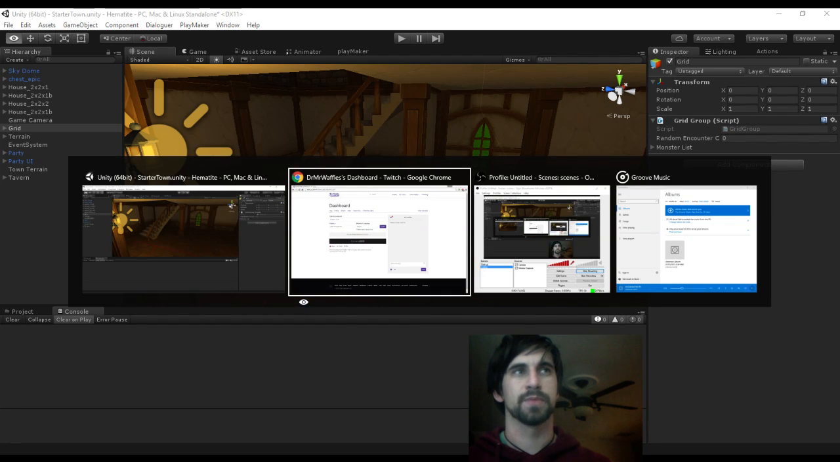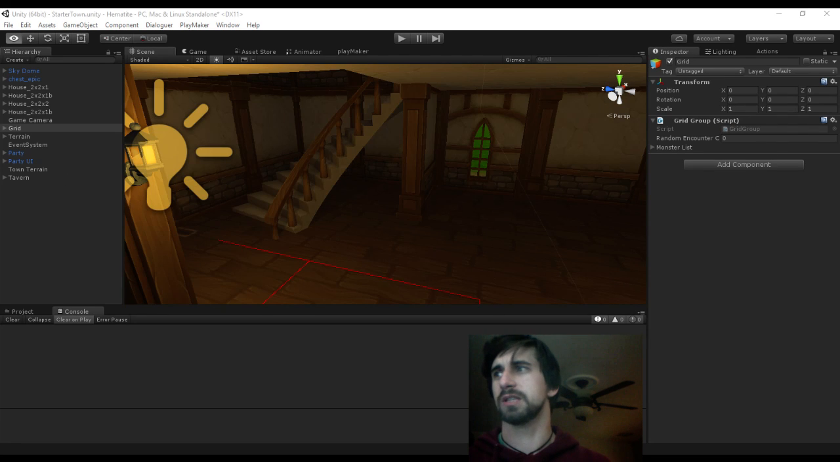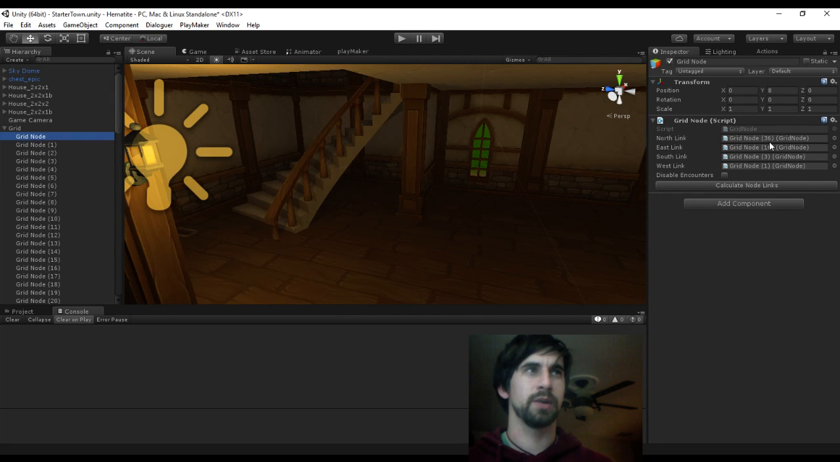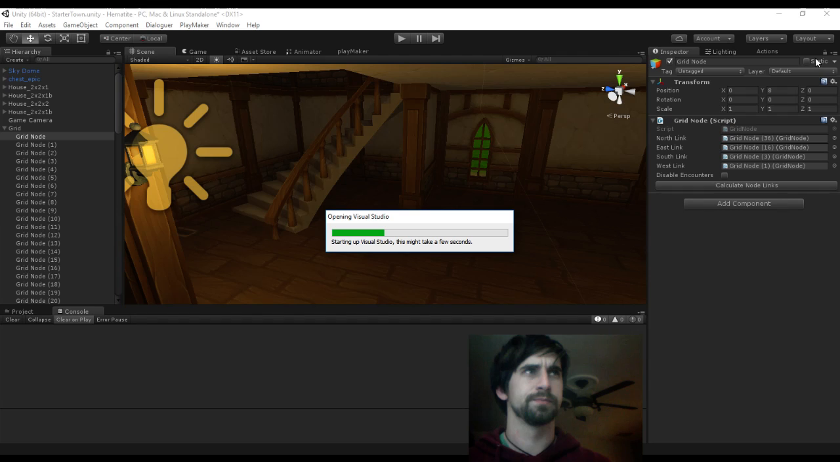I just realized the music is still running, but I muted it for you guys so you don't have to hear it. So let's start with looking at what a grid node is made up of. And then we'll go from there.